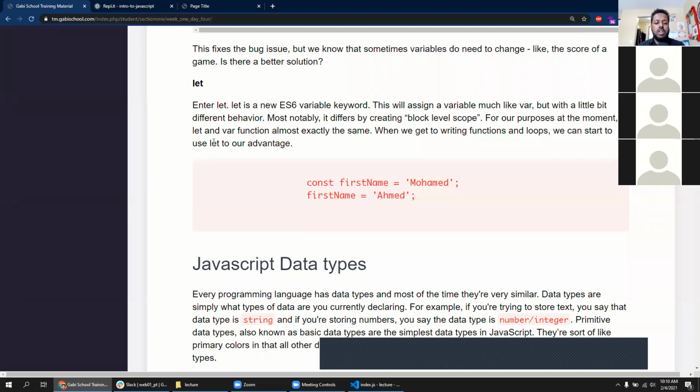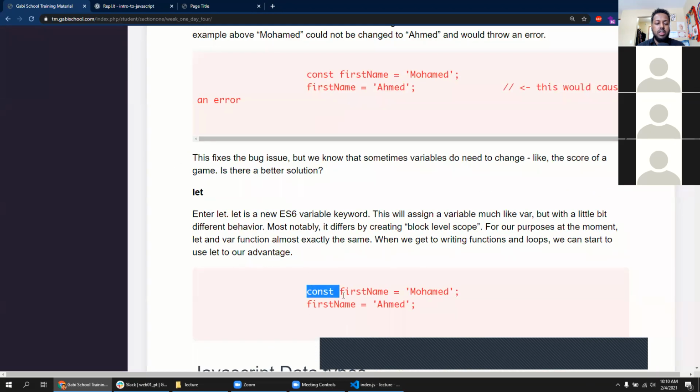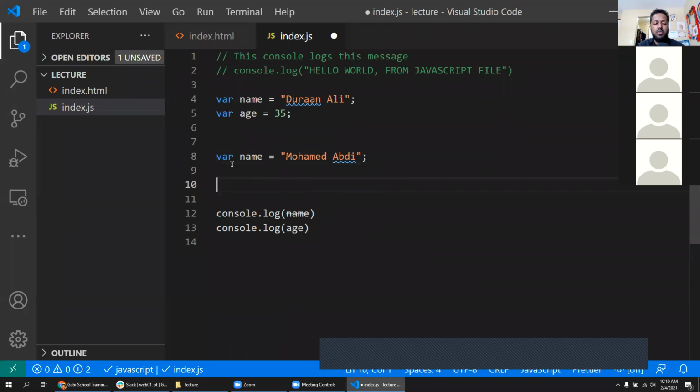So the difference between let and, I put here constant, I should have put let. The difference between let and var is something called global scope. There's a local scope and there's a global scope. This is a little bit more advanced, and we will learn more about that. But just to explain a little bit, it means that if you declare a let within a function, so you create a function, and we'll learn what functions are.